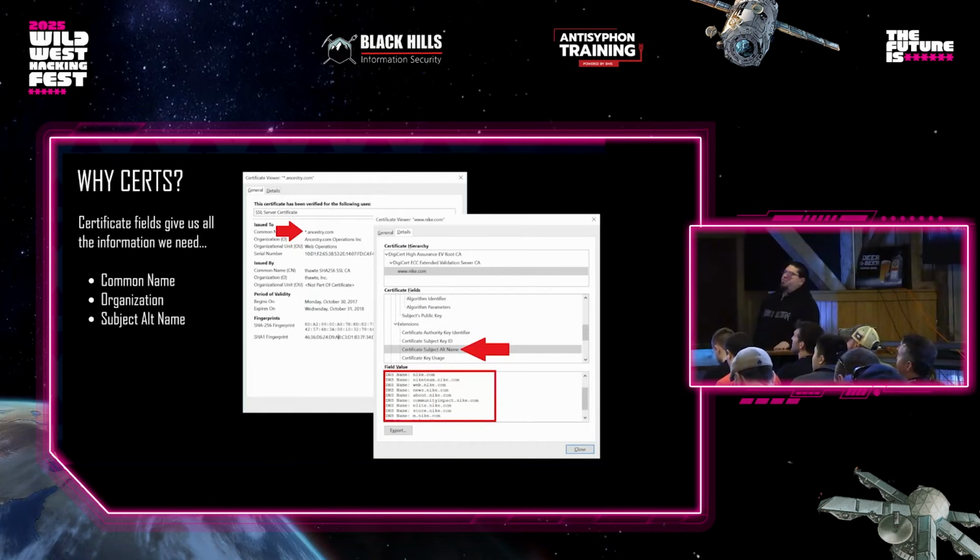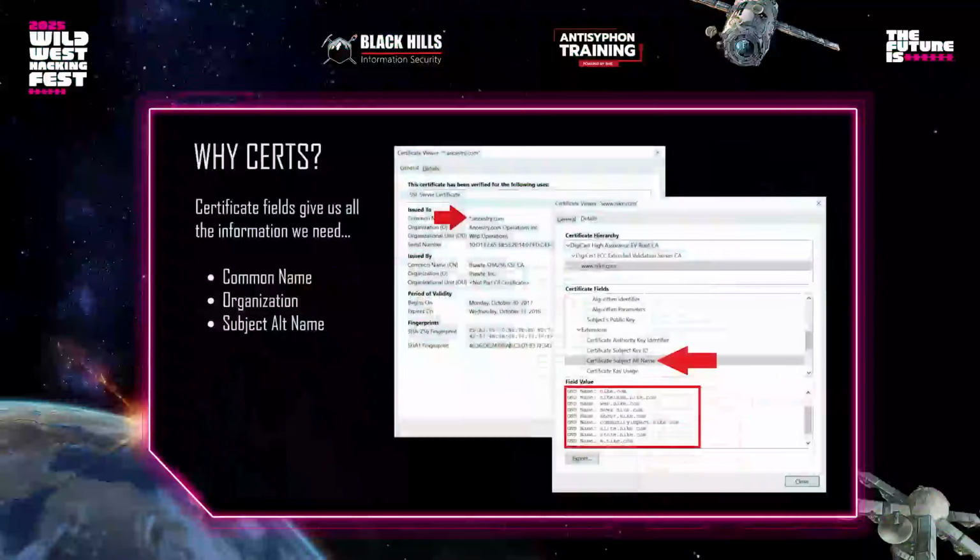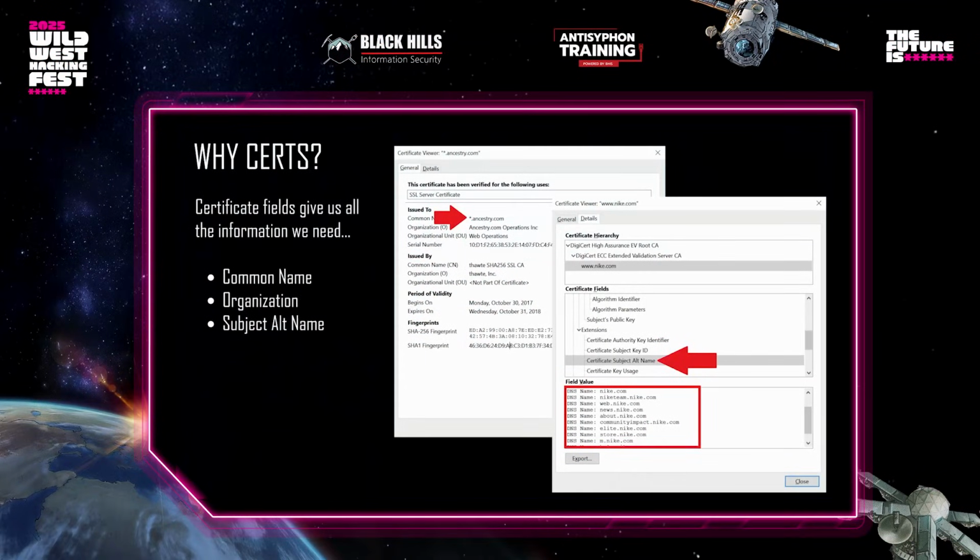Okay, so for those of you who are wondering what we are talking about, if you've ever looked at the lock icon on your browser, you can pull up the certificate information for the website you're on, right? So I have two examples here, Ancestry.com and Nike. Let's focus on the Nike one.